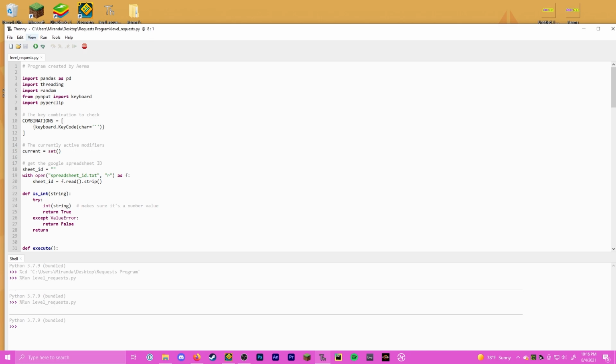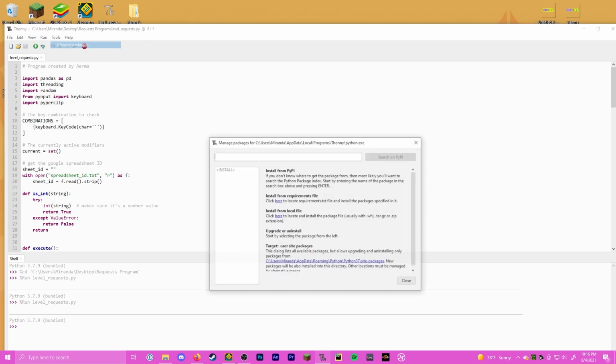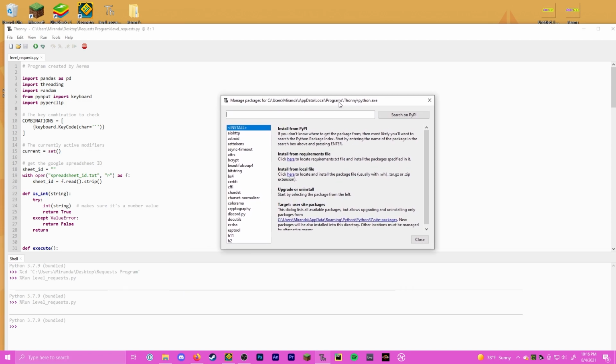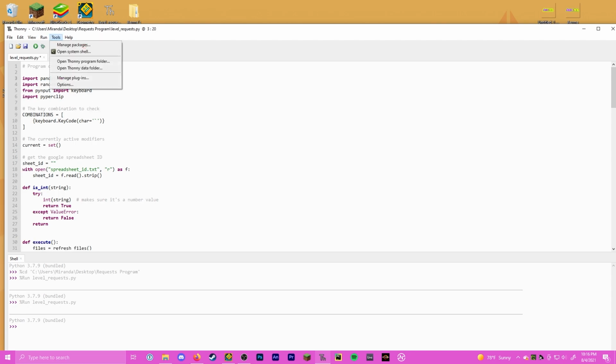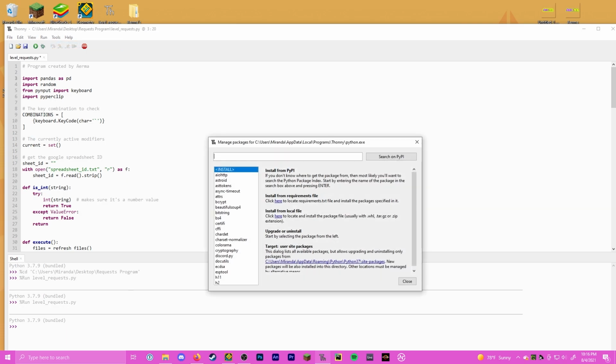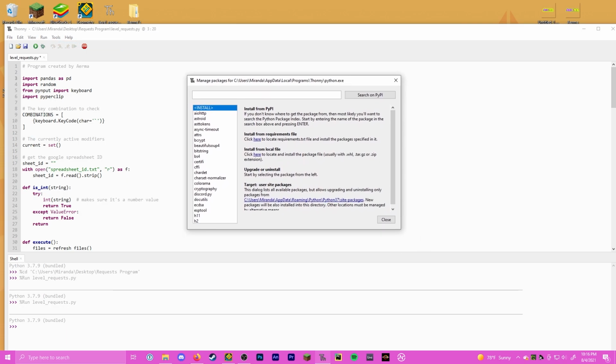But instead, the first time you're setting this up, you want to go to Tools, then Manage Packages, and you'll get this screen. So then you're going to want to go through each of these. Pandas, threading, or sorry, you don't actually need threading. I'm going to actually delete that from the file. Threading was an old feature that I replaced with something else. But there's other things you're going to want.